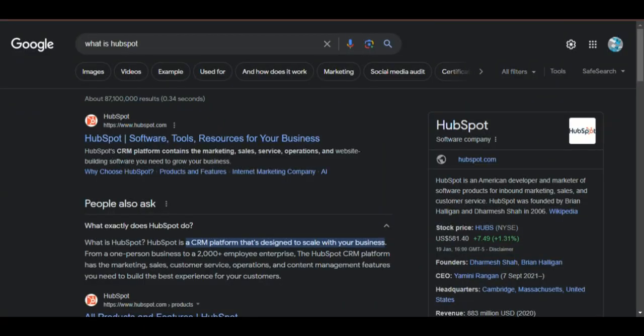You can see the HubSpot CRM platform contains the marketing, sales, service, operation, and website building software you need to grow your business. The advantage of using HubSpot for your business is that you don't need to have developer skills. You don't need to be a developer before you use HubSpot CRM to build a landing page or a website. As long as you know what you are building, you are good to go.